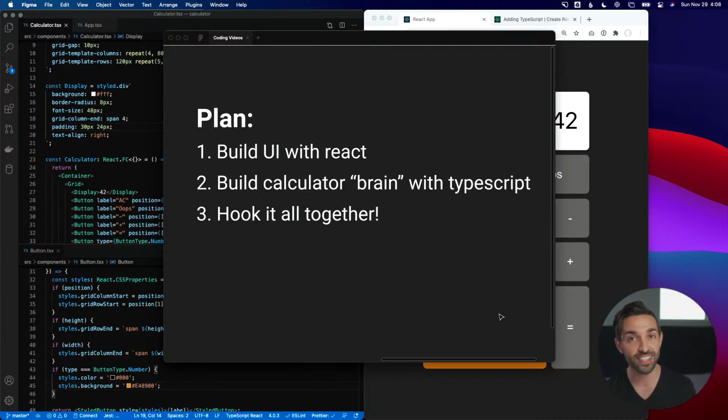And that won't have anything to do with React whatsoever. We're actually going to build this in just pure TypeScript. We're not even going to really accommodate for clicks and buttons and all that. That will happen later when we hook this all together. So now let's totally switch gears. We're in DOM world and CSS world. Totally switch gears to building out this calculator brain itself.